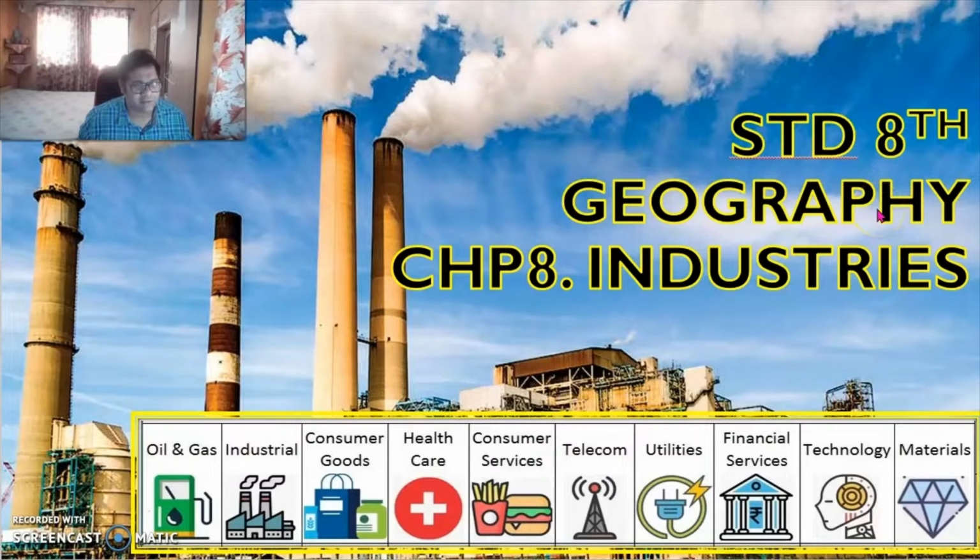Today we will learn chapter 8, Industries. Look at the picture of the back. Here you can see a factory. This is part of the industries. And look at these flashcards. What do you see, students?